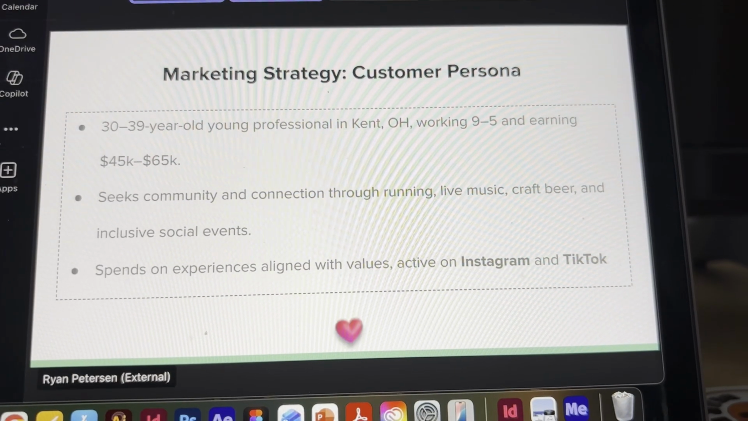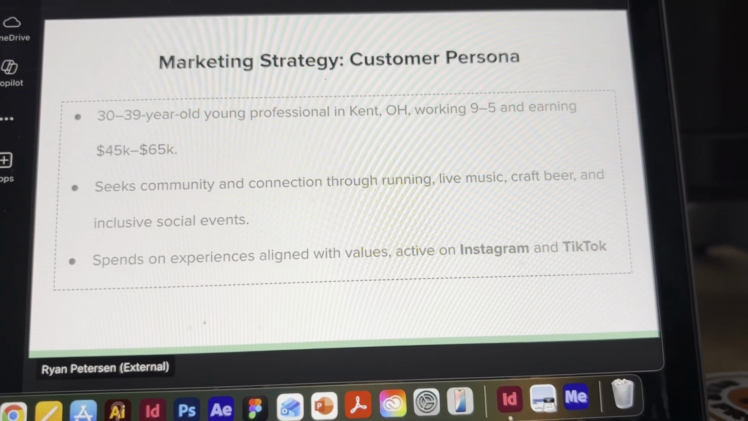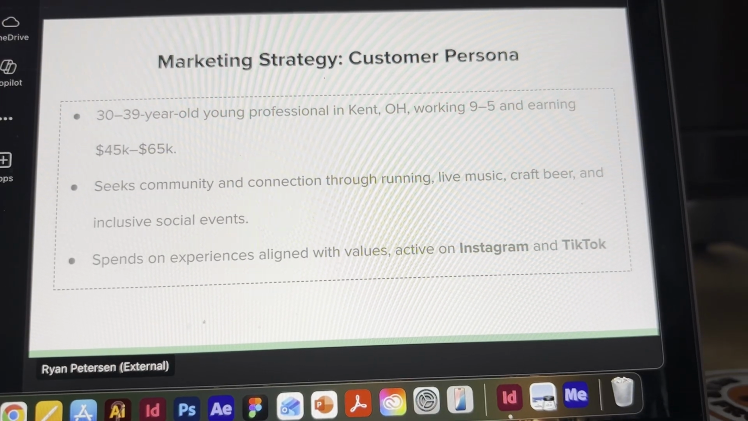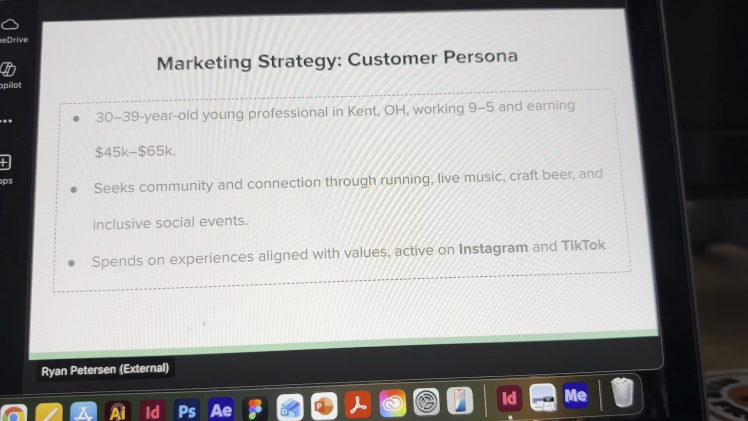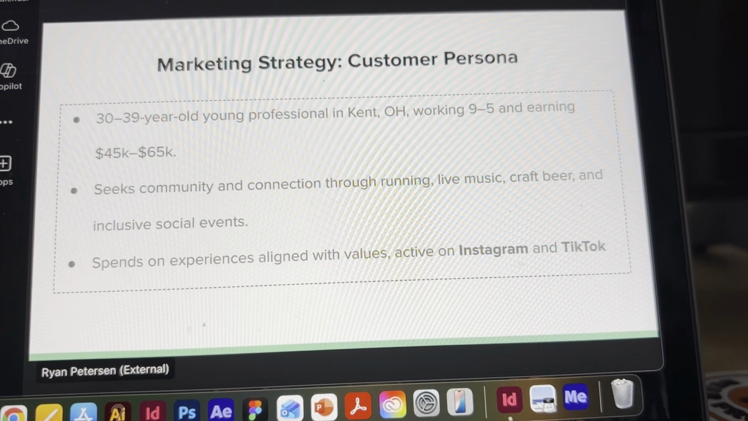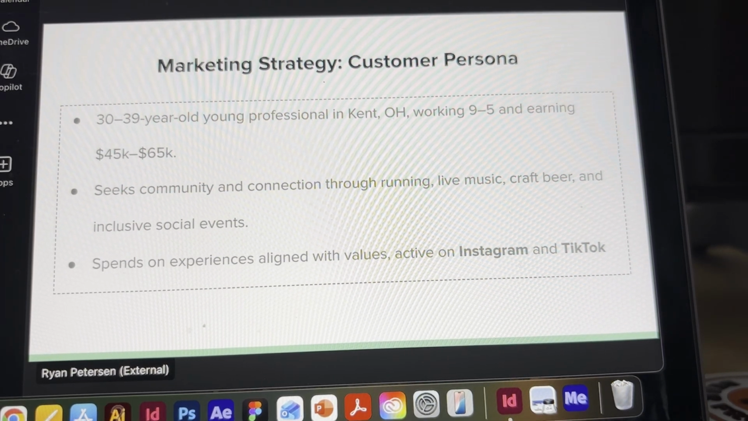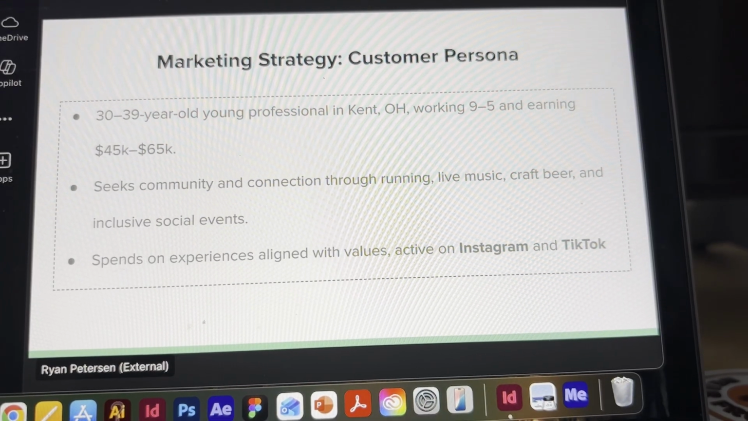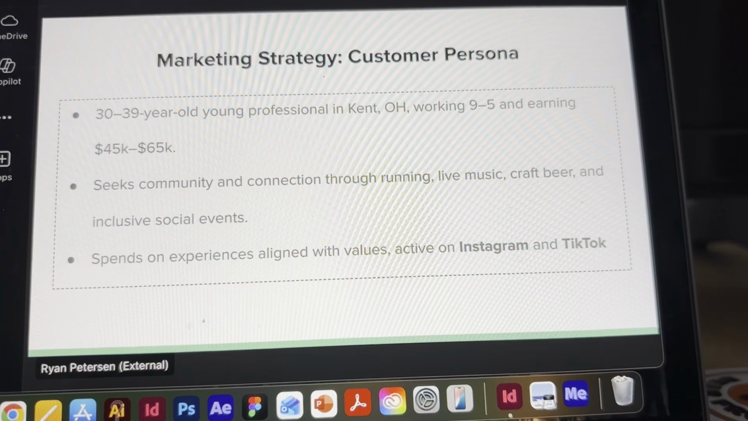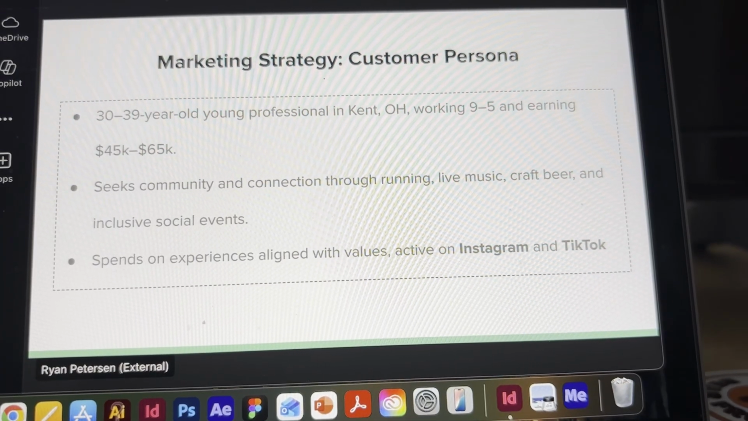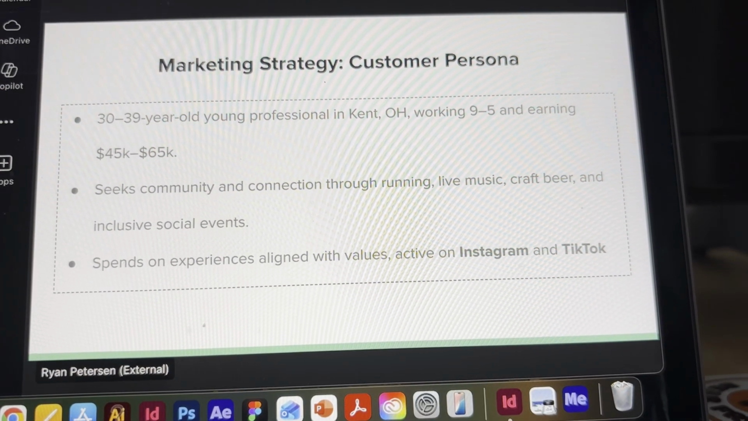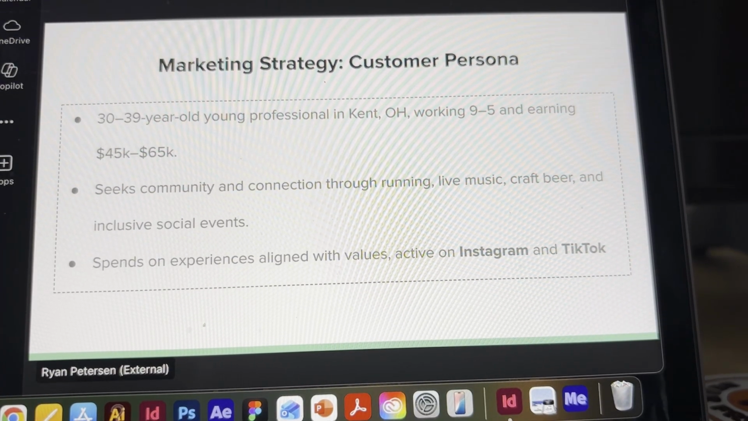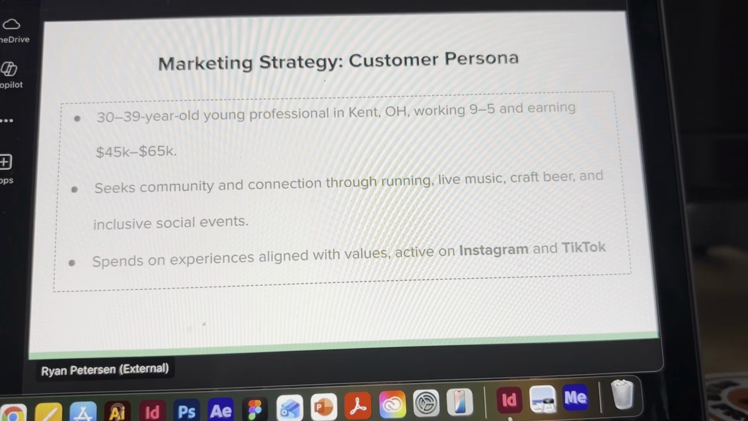So now we'll be talking about the marketing strategy, and specifically the customer persona. We decided to name our customer persona Active Andy. Active Andy is a 30 to 39-year-old young professional in Kent, Ohio, who works a standard 9 to 5 office job and earns around 45 to 65K per year. They're really looking for a community of friends who will accept them and share similar interests, such as running, having a craft beer, listening to live music, and attending social events.